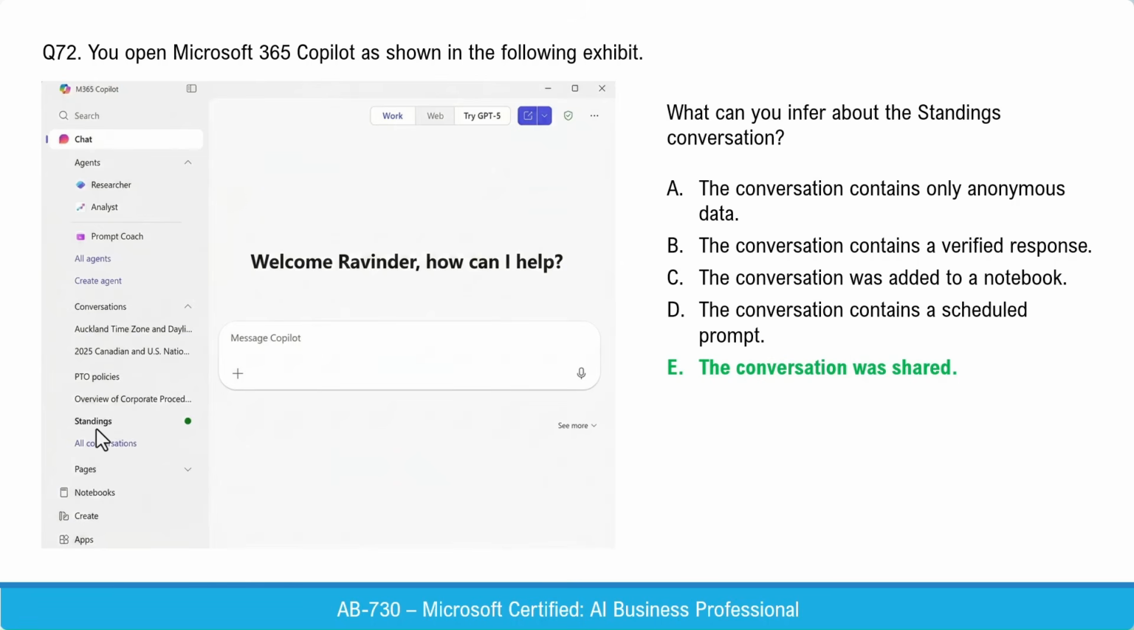Let's understand why. You are given an exhibit of Copilot and you need to identify what can be inferred about the standings conversation. The key here is to carefully observe the icons and indicators shown in the interface. Next to the standings conversation, there is a small icon that represents sharing. In Copilot, these icons provide metadata about the conversation, such as whether it has been shared. Since this indicator is present, we can conclude that the conversation has been shared with other users.